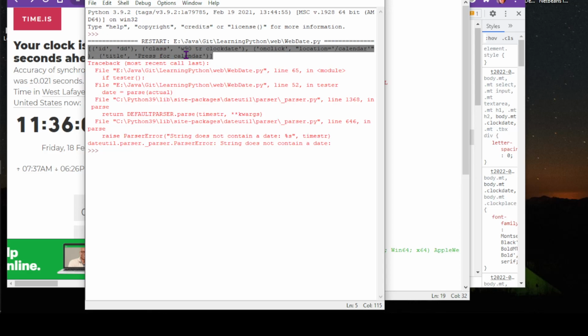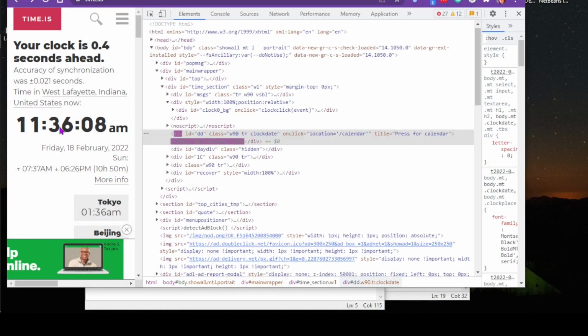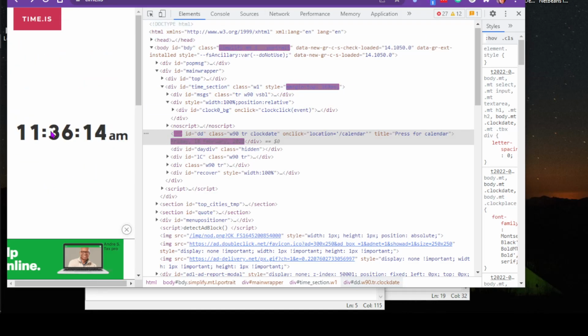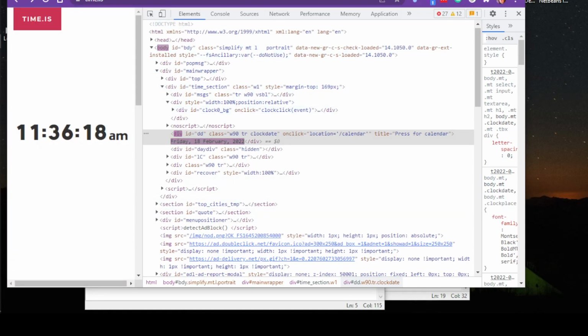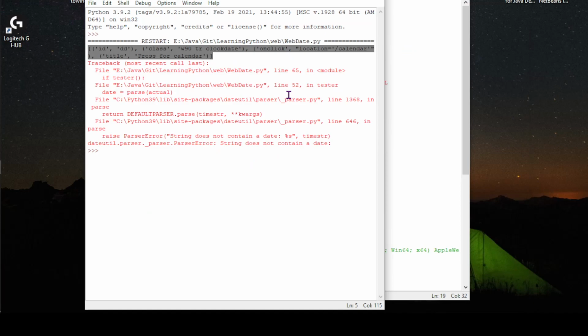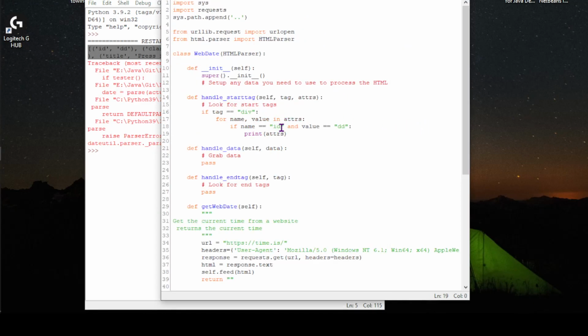Title, press for calendar. Okay, so that looks like we're at the right place. And if I press this, you can see the calendar pops up. So that's good as well. All right, so we've now found the tag and when the tag starts. So what do we do when we find the tag and we're ready for the tag starts?